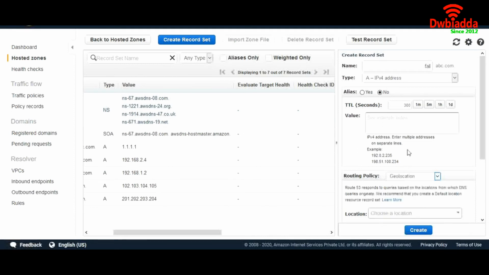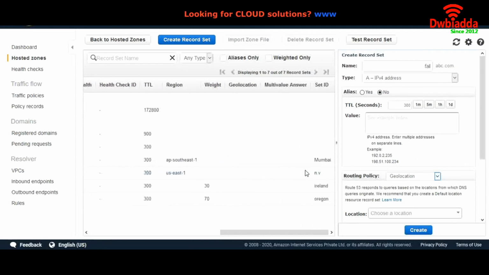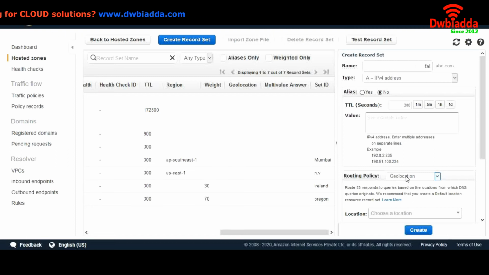People usually get confused between geolocation and latency based routing. For latency based routing, we are providing a routing policy such that there would be less latency in the user experience for our website. But for geolocation, we define that if the request comes from a specific location, we want to redirect that request to a specific instance. So for that we configure geolocation.